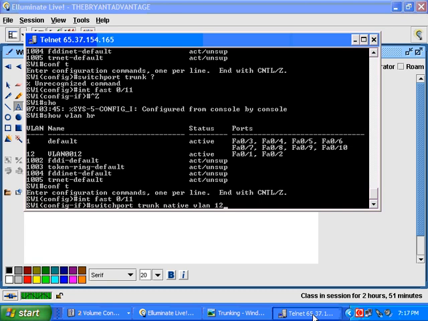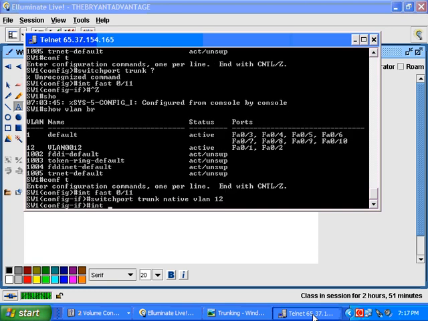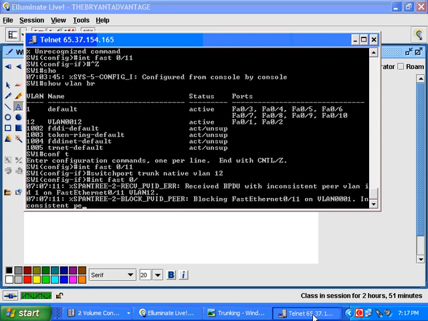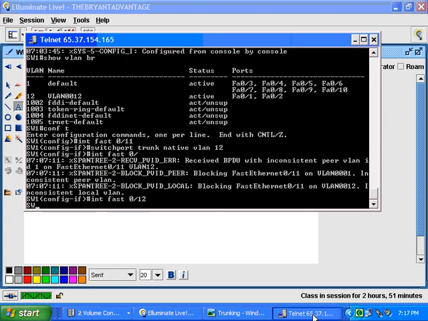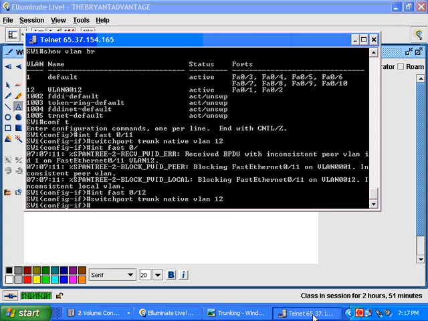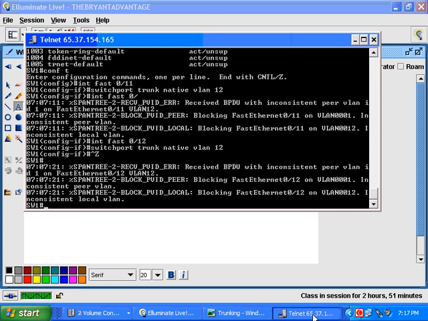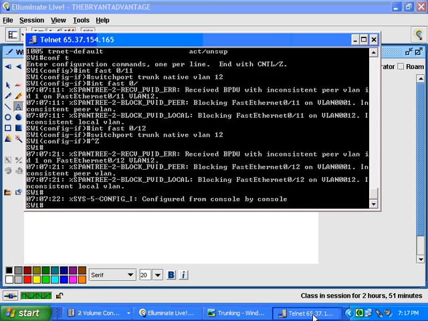This is the full command: switchport trunk native VLAN, and then I'm going to configure VLAN 12 as the native VLAN. Then I'm going to go over to fast 0/12. Oh, I'm getting some errors already. And I'm going to use my up arrow to repeat commands. Switchport trunk native VLAN 12. Well, I got a bunch of messages here. Let's see if we see anything.